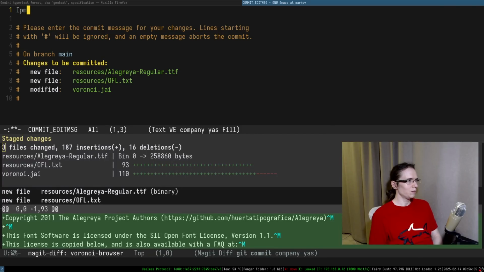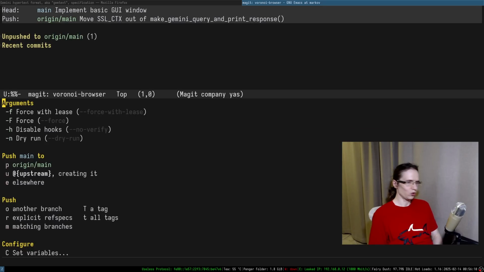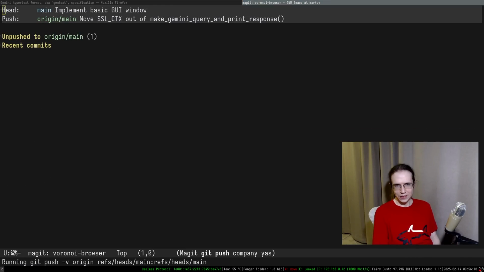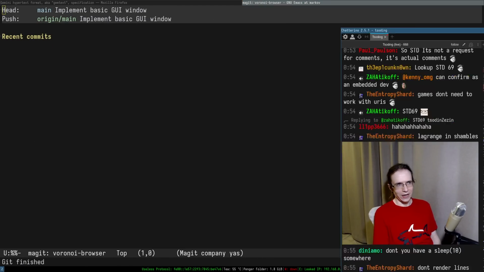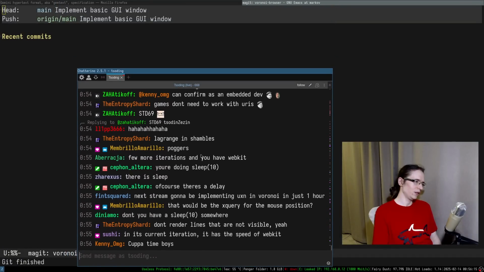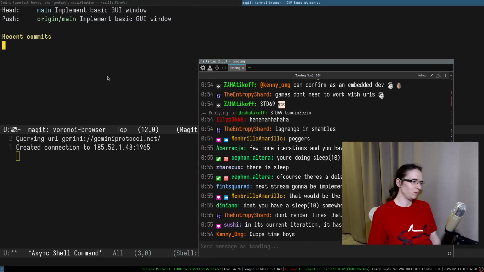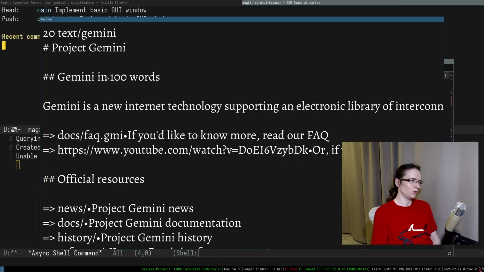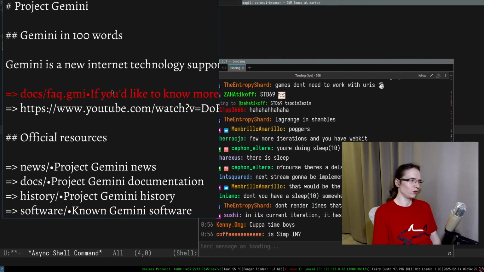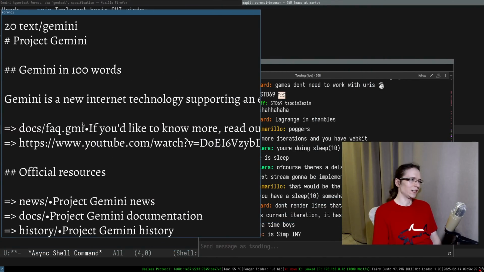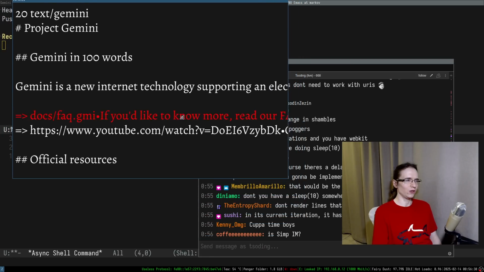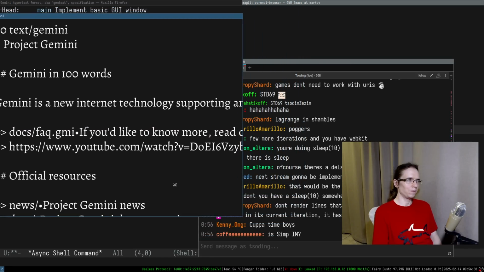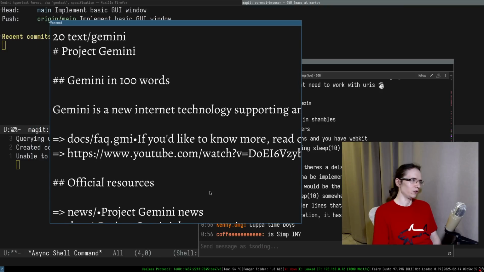Okay, implement basic GUI window. All right, so I'm going to push that right into the repo. I have some plans to actually have pretty cool animations in the background. Since the browser is called Voronoi, I wanted to render a slow Voronoi animation in the background using shaders and stuff like that. Yeah, I think I'm gonna do that in a separate session.